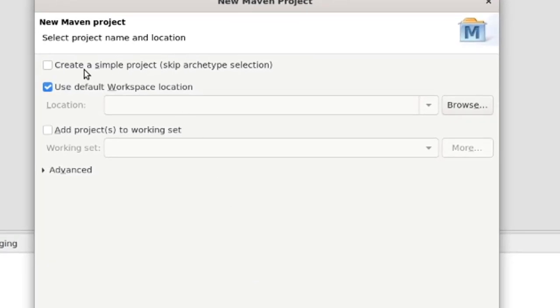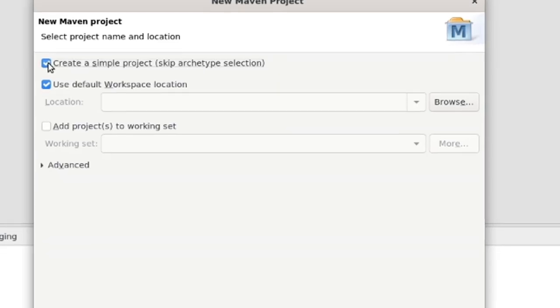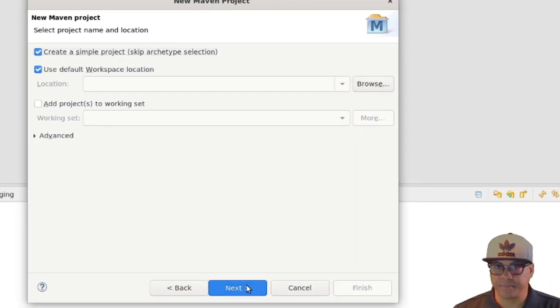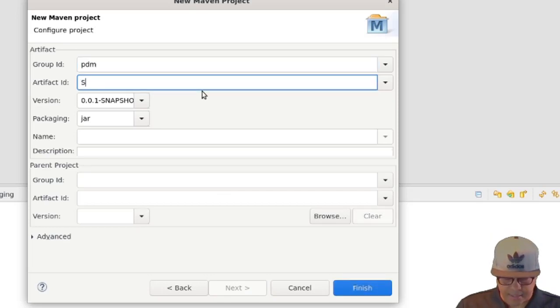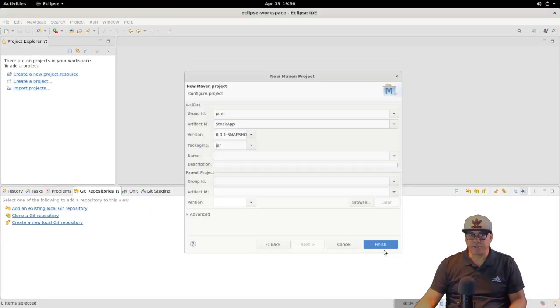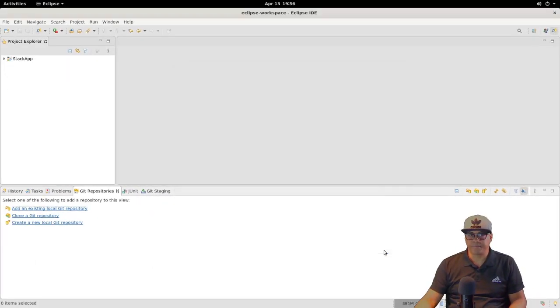And since we're not going to be doing anything fancy in this demo, we're just going to create a simple stack app or stack class. I'm going to create a simple project and skip the archetype selection. And we'll use PDM for our group ID and stack app for our artifact ID. From there, we can just go ahead and hit finish. All right, so now we've got our stack app.